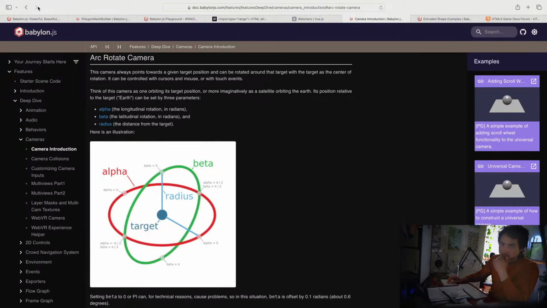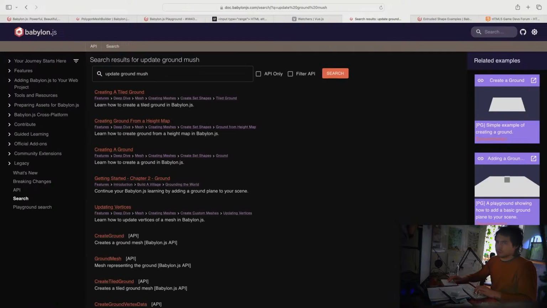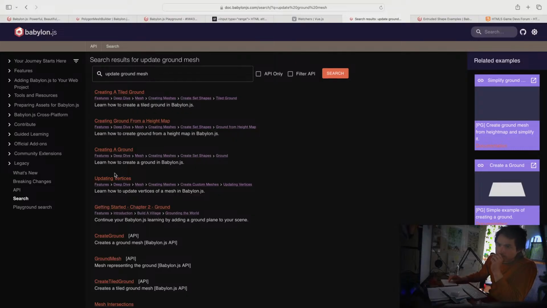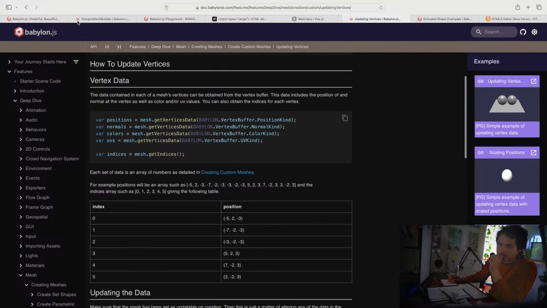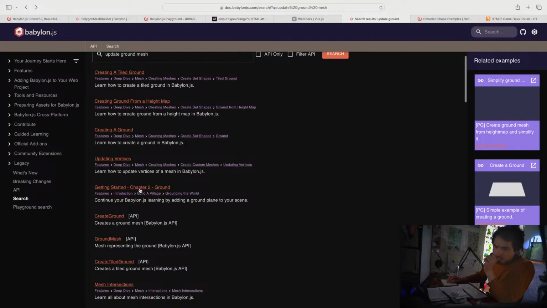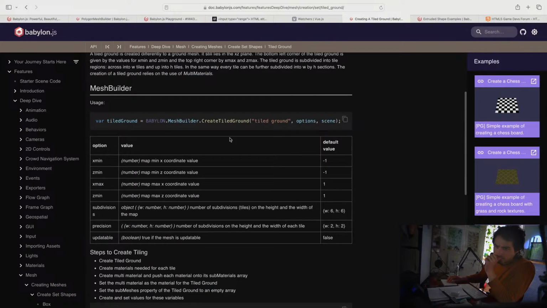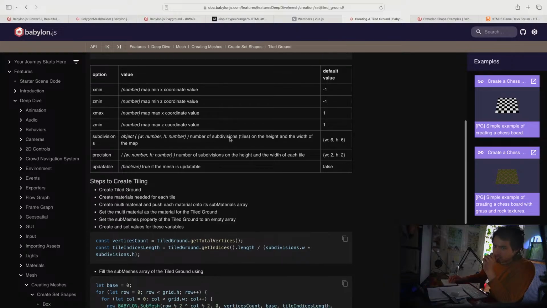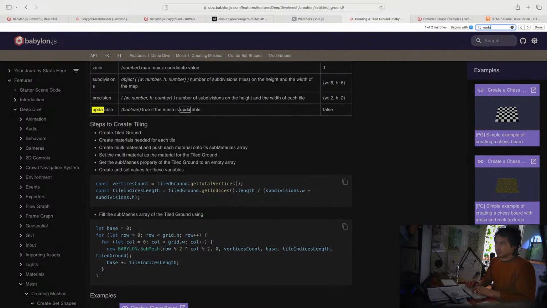Go back to that original search results. Update ground mesh. This might be it. No, this is just using actual array buffers to update a mesh. Creating a tiled ground. Is there any mention of updatable?